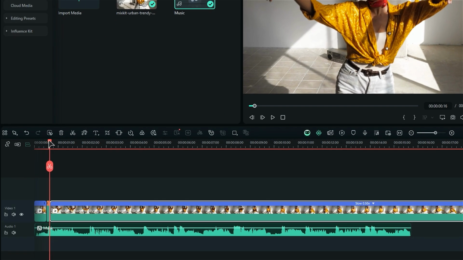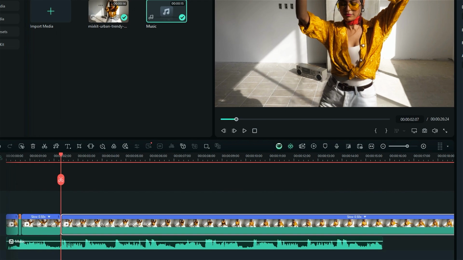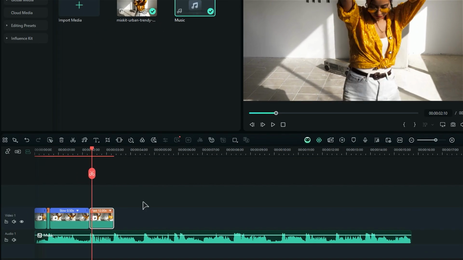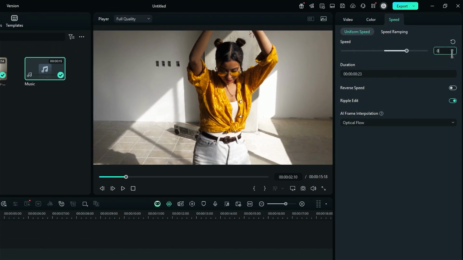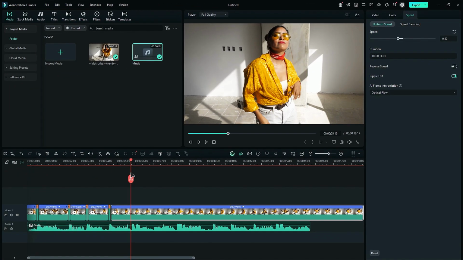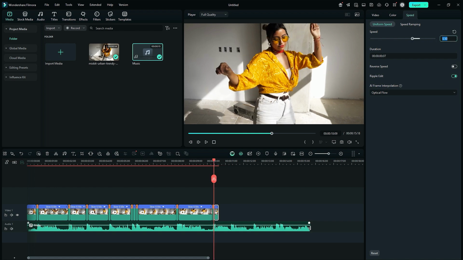Now go to the next beat, place the playhead one frame before the beat, split the clip. Then go to the speed and change the speed to 12. Then go three frames further, split the clip again, and then go to the speed and change the speed to 0.50. Similarly, repeat the same step on the rest of the beats. Finally, adjust the music and footage duration.